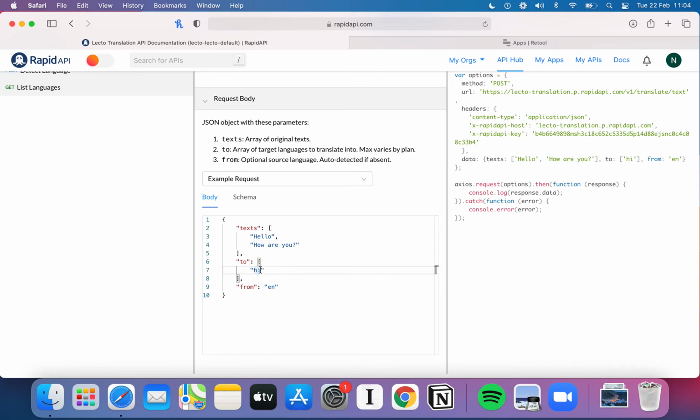Now, in the to, again, you could put multiple languages here. Let's just stick with one. Now, I'm not quite sure what language code HI is for. I'm going to change it to something I know, which is ES, which is Spanish, Español. And I'll leave the from as English because, of course, this is English. So, take a little look at this. But essentially what I've got is we want to translate two bits of text, hello and how are you. We want to translate them to Spanish and we want to translate them from English.